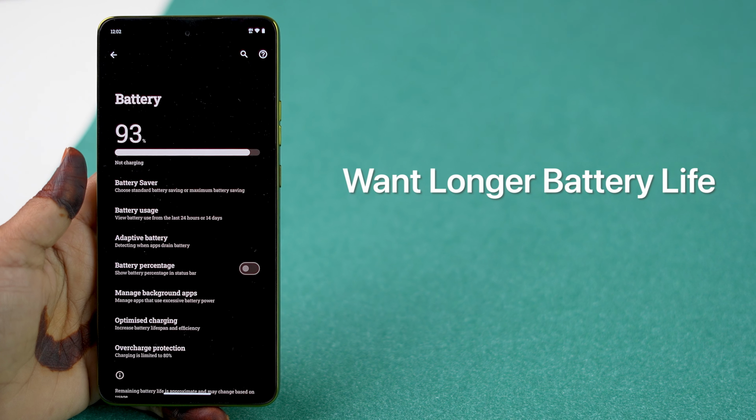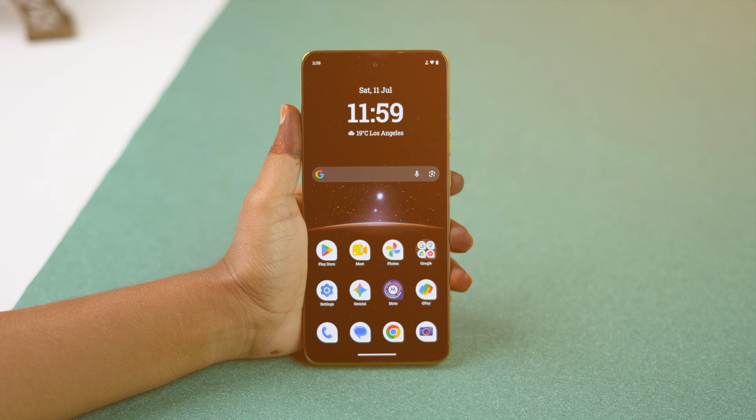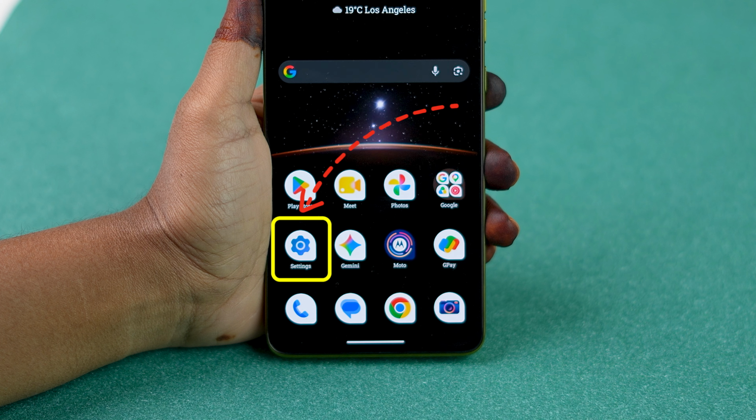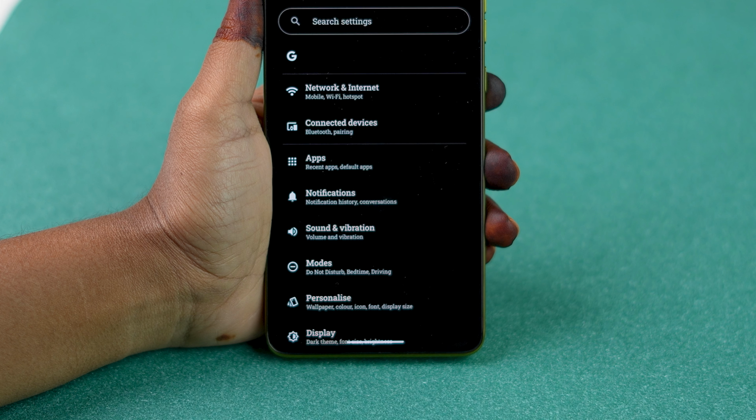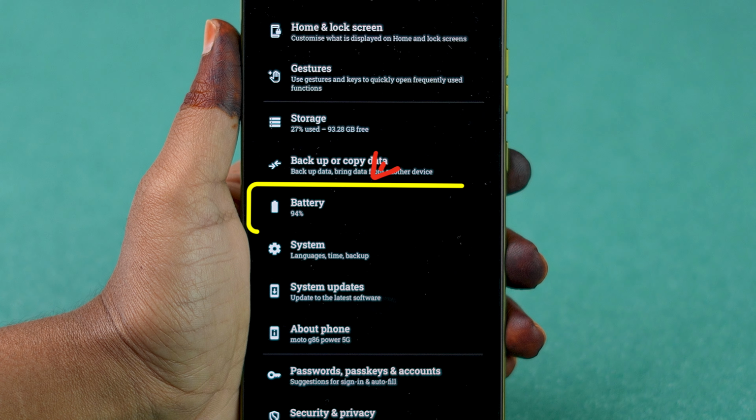Want longer battery life on your Android phone? Watch this quick guide. First, open the Settings app on your Android phone. Scroll down just a bit and tap on Battery.